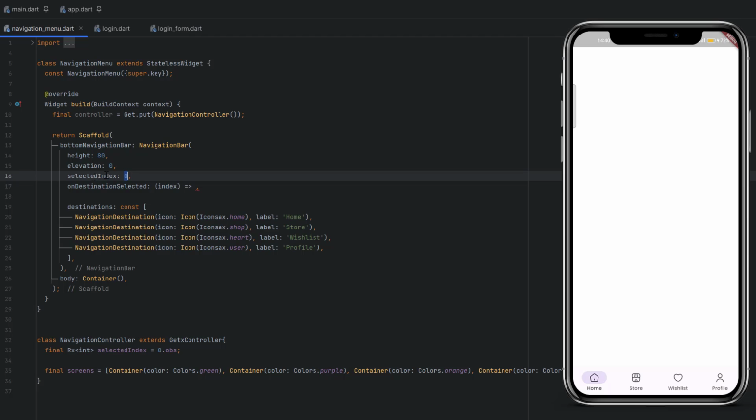First of all, we have to assign this selected index. So we will use controller.selectedIndex.value. Why this value? Because selectedIndex is an Rx type of integer, right? Now to get the exact integer value, we have to use this value property. Now it's exactly pointing to this 0 instead of this obs.